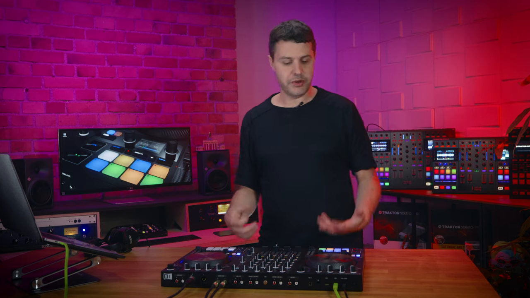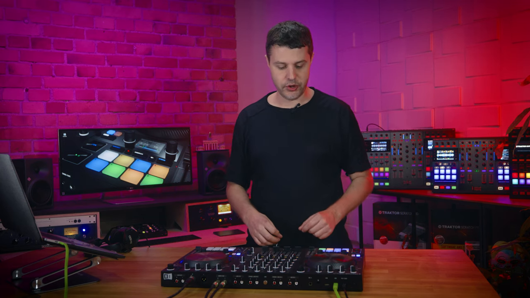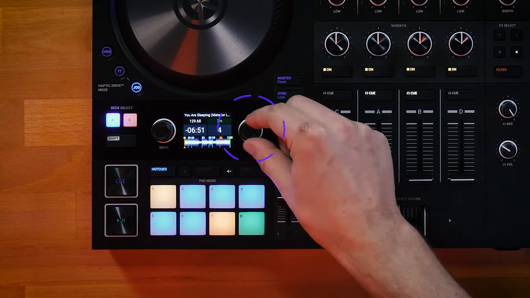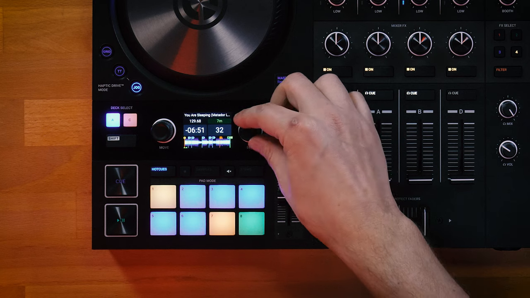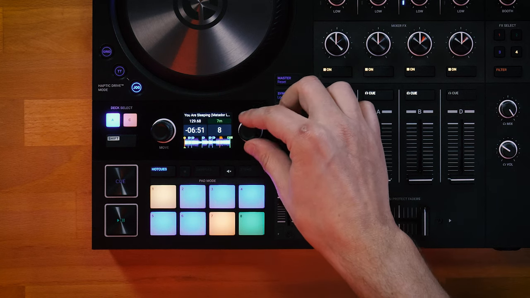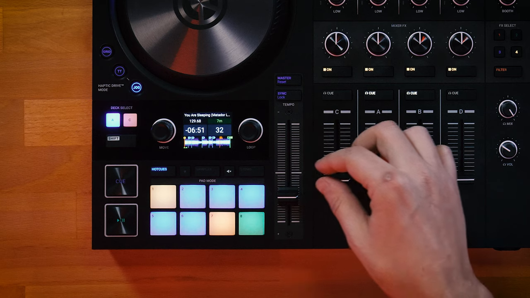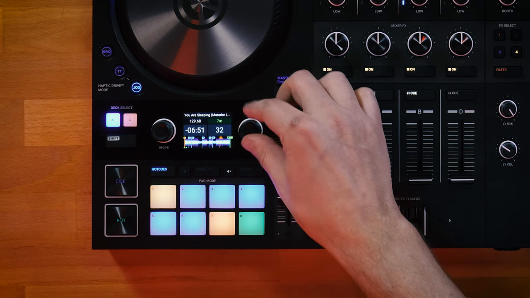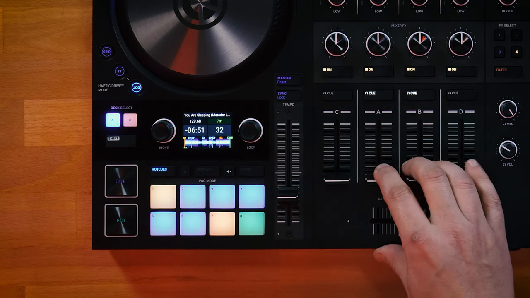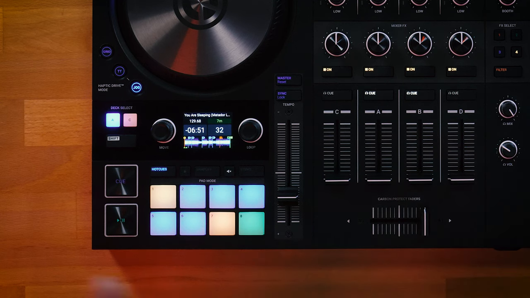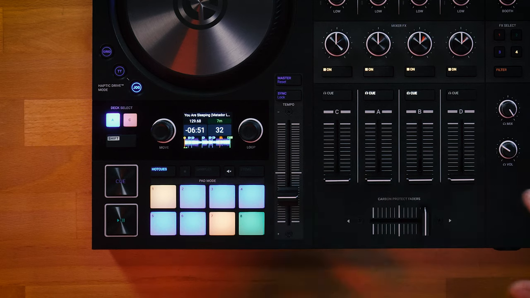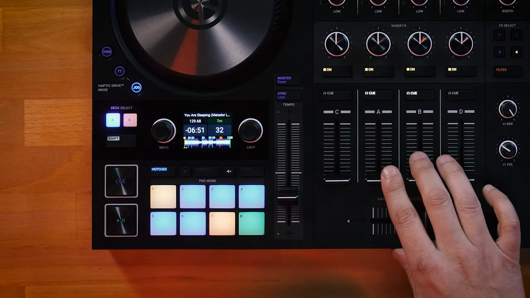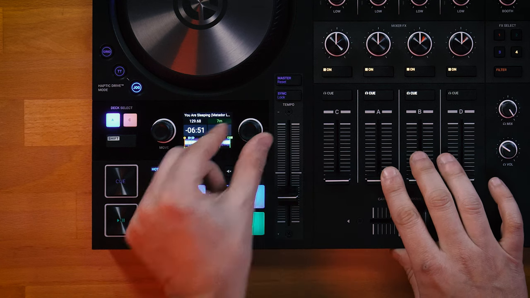So here are the tools that we have to beat jump on the S4. First of all, we have the loop knob. With the loop knob, I can turn it to select the number of beats that I want to beat jump by. Since I play a lot of techno and house music, I like using 32 beats, and that is 8 bars, because a lot of dance music is made in 8 bar phrases. But maybe if you're playing dubstep or EDM or hip hop, you might want to use lower values so you don't jump so far on your track.